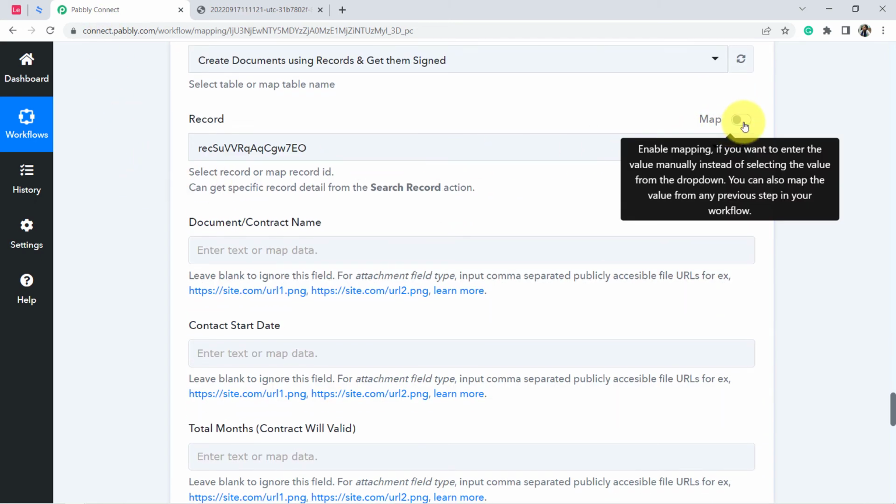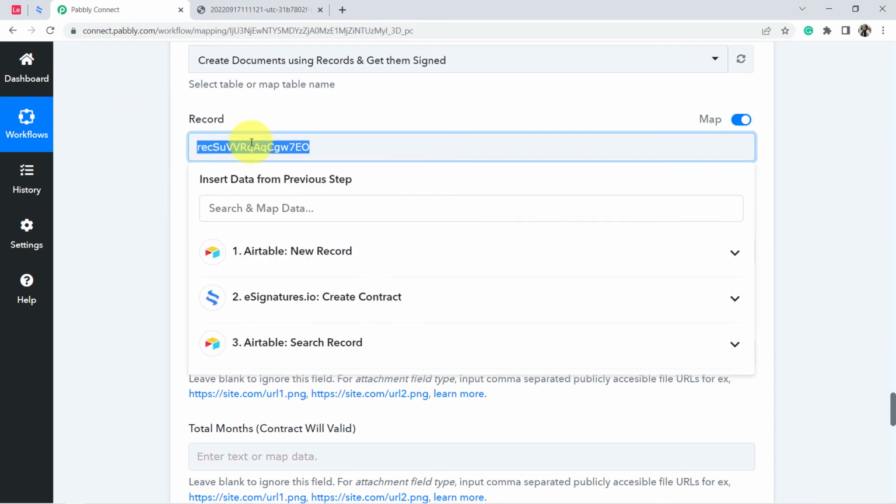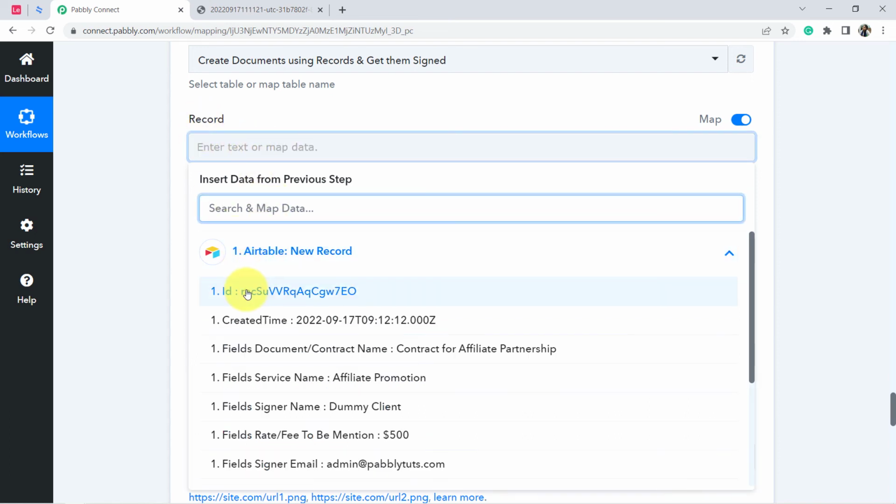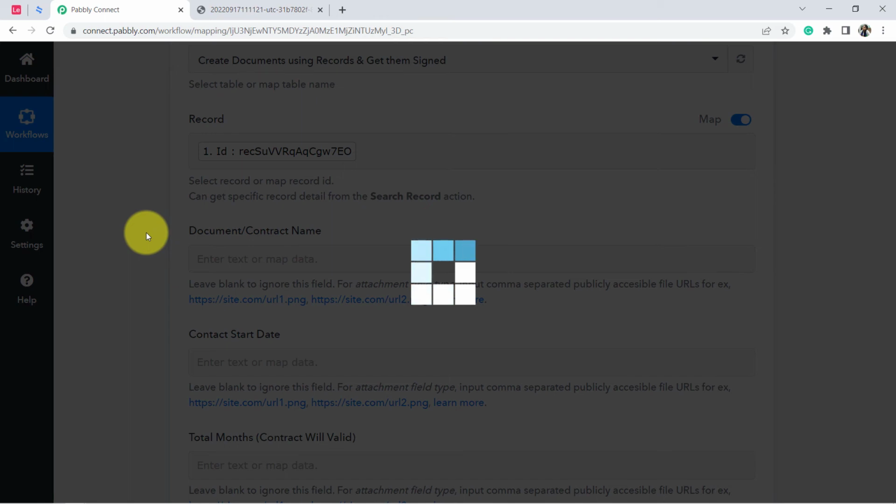How? First, enable this mapping button, remove this existing ID, and now finally map the ID of that particular row which we can receive from the Airtable records. And this is the ID which I will map. I have mapped it successfully.